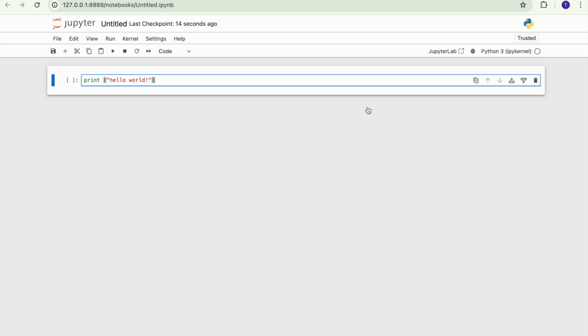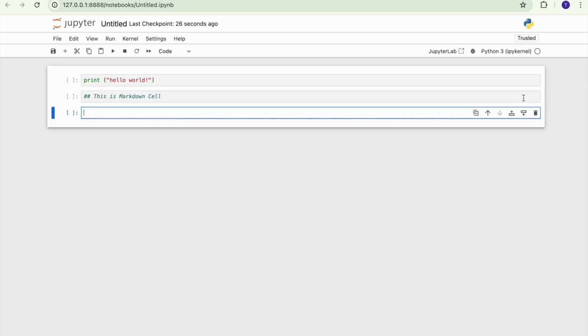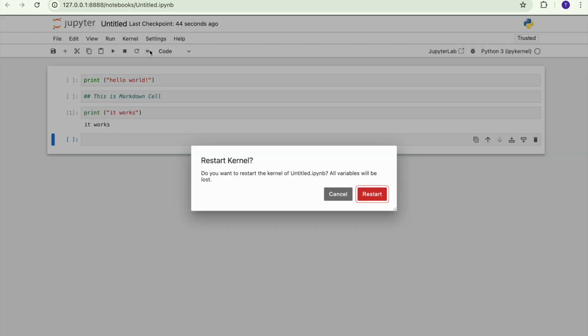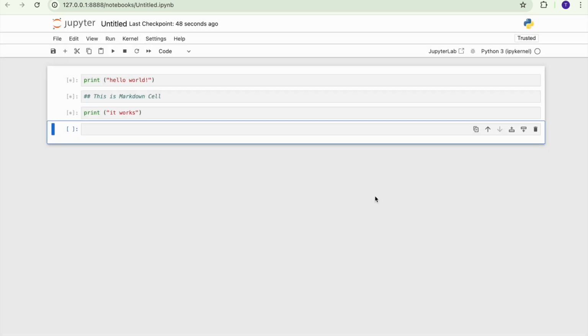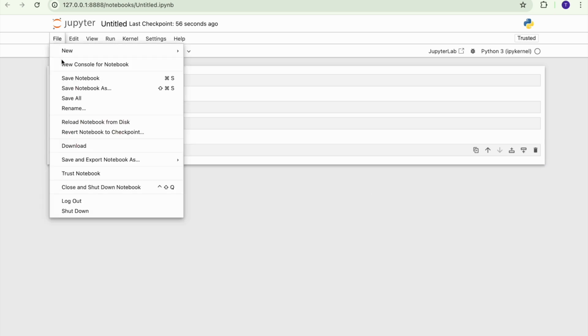Next, let's add a new cell. Click Insert Cell Below. In this new cell, type, "This is a Markdown cell," to demonstrate using Markdown for text formatting. Now, add another cell for more Python code. In this third cell, type, "Print, it works." Now, we can click the Run button on the top to run all of the cells. You'll see that "Hello World" is printed below the first cell, and "It works" appears below the third cell. This shows how Jupyter executes Python code.